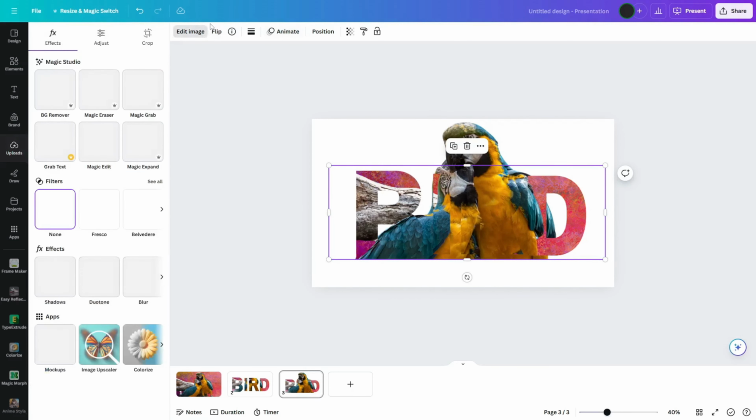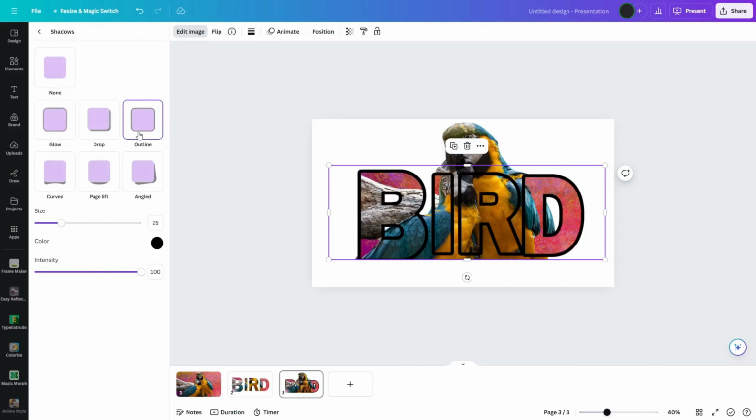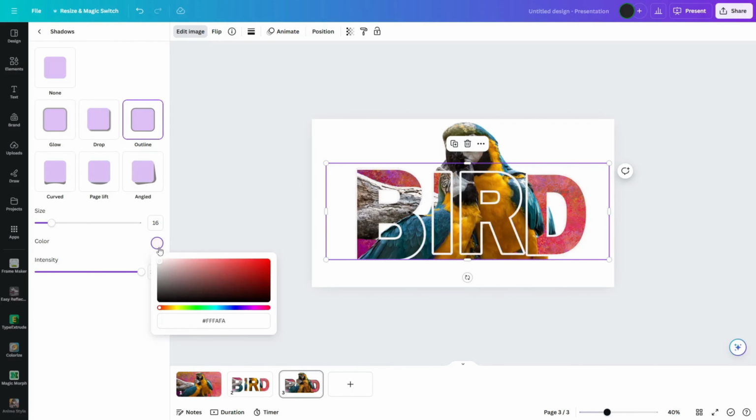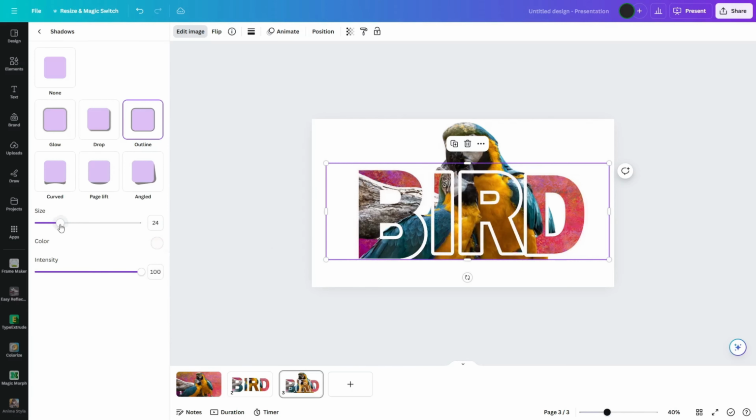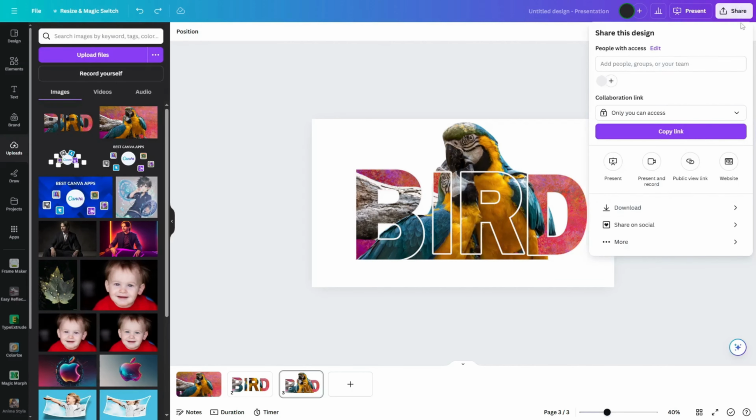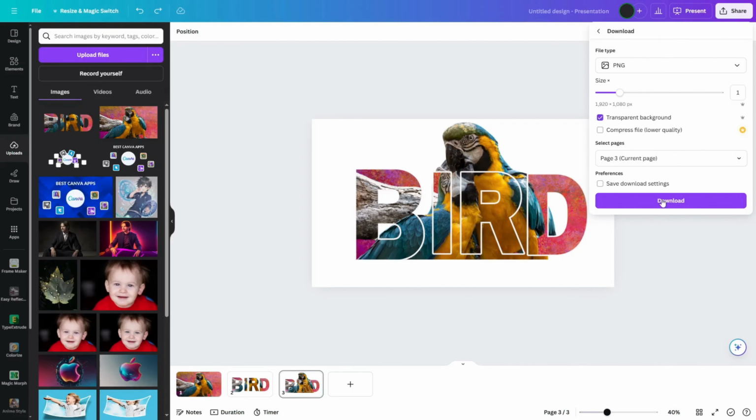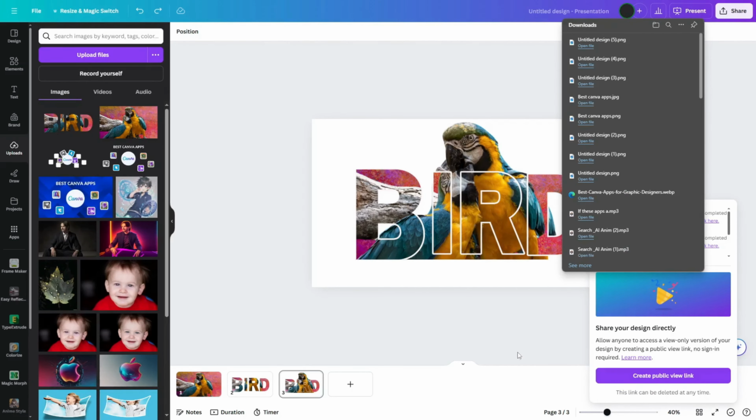When you're done with that, go to Edit Image, then go to Shadows, and give the letter an outline, changing its color to white. Exactly like that. Then, download this image as a PNG with a transparent background.